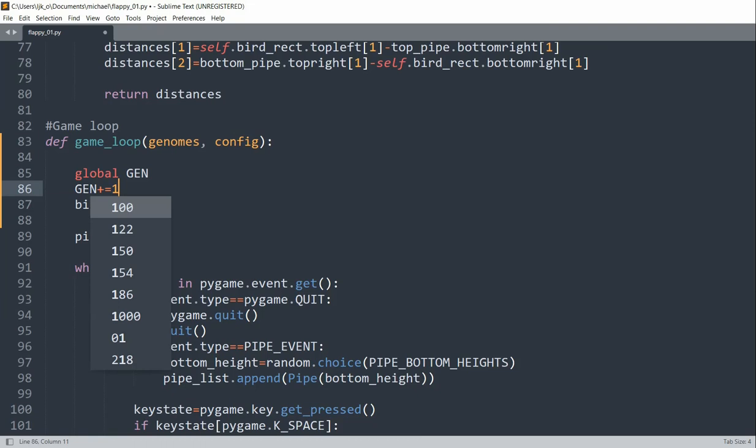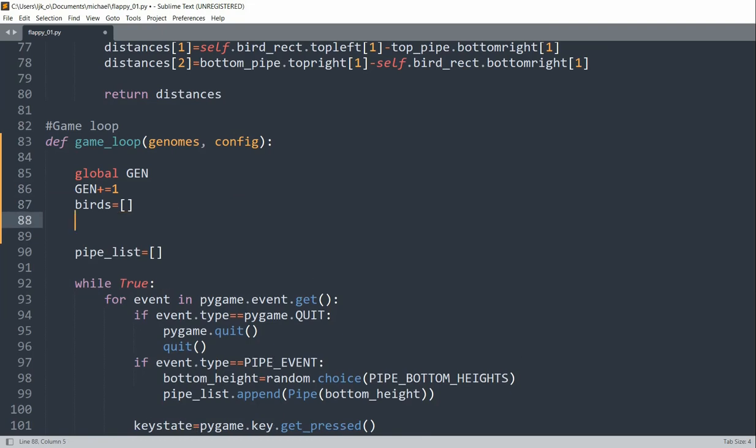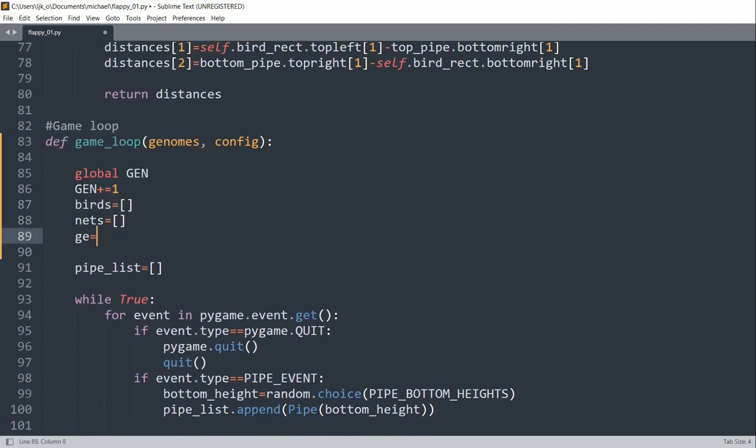So we'll also create another list in the fitness function, which is going to be nets equals a list, ge equals a list. So nets will be used to keep track of the neural network that controls the movement of each bird, and ge will be used to track the genomes so that the fitness can be changed based on the scores the birds get. So now we'll loop through the genomes to get the nets, birds, and ge values, and set the initial fitness value to be 0 for the bird.